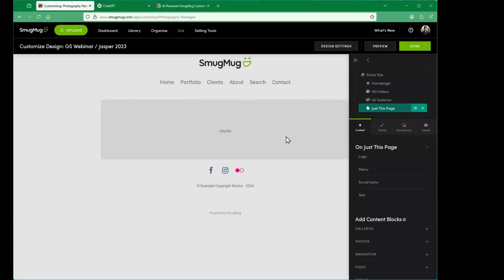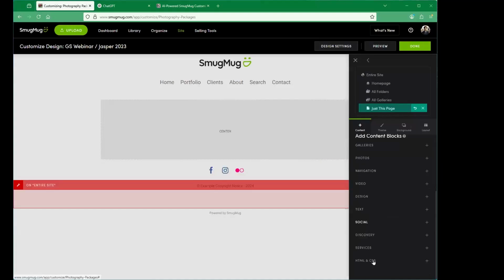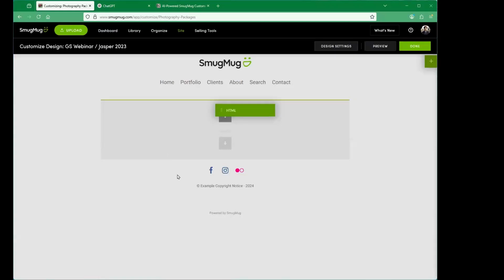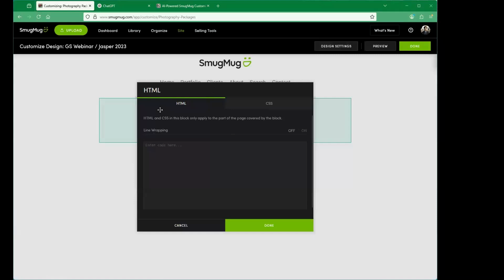What we'll do next is go down and grab that HTML content block that we are going to use. I'm going to drag it onto the page. We always place our content blocks in the highlighted area, so we need the arrows to show up before we release our mouse button. So I release, and there it is.